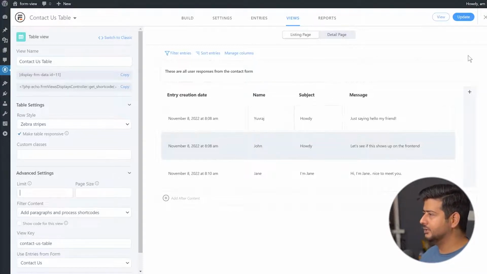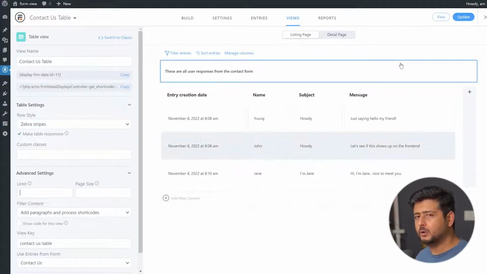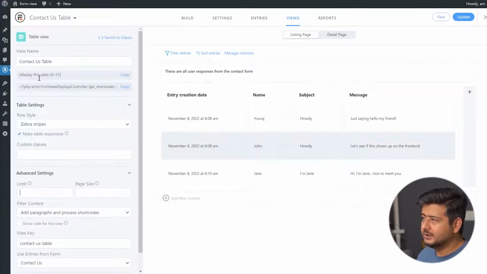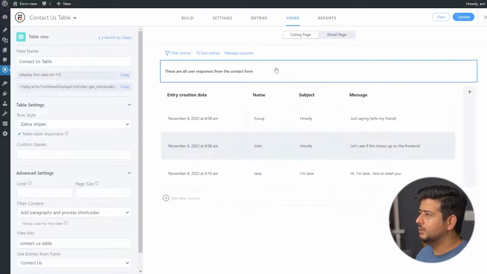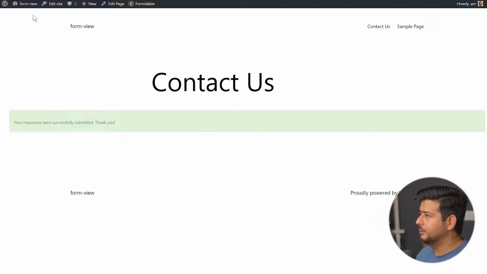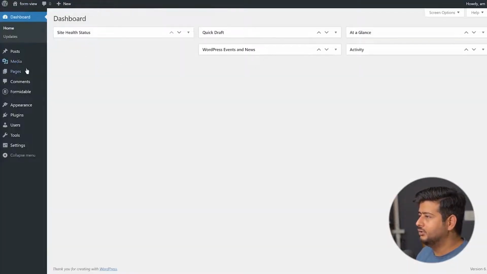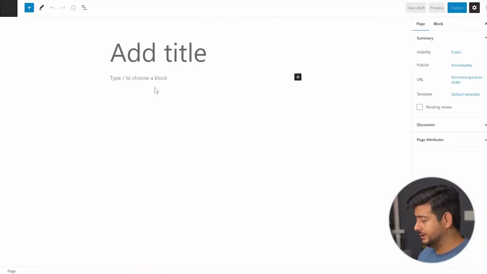Instead of having the embed option here, what you will do is copy the shortcode for this particular view, which is right here. So you see display form data ID 11, just click the copy button, and of course it's on your clipboard already. Let's go back to the contact form page. I'll go back to the dashboard. I'll create a new page on the site. I'll create a page, add new, and I'll just name it contact form entries, right?